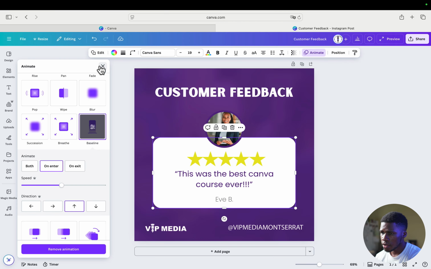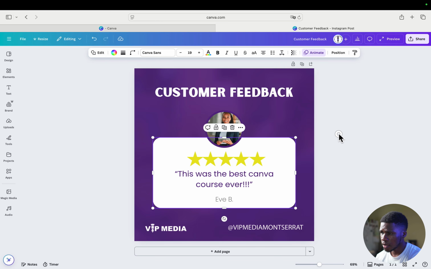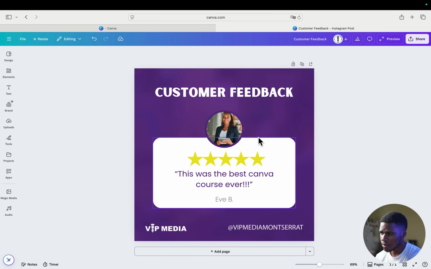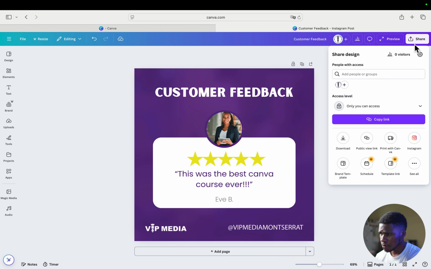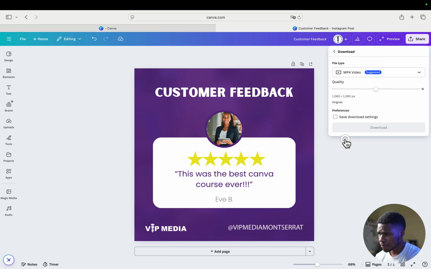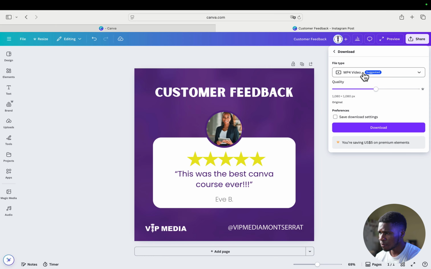For now, I'll just close this menu, and then we have our design, which is partially animated because we only have the top 3 elements animated: the text, the photo, and the shape, which is the rectangle. If you want to export this, you would click on share, and then click on download, and it would download using a file type of MP4 video. Because you have animation in it, it's now in a video format, because in order to see the animation, you would need a video format. So let's click on download.